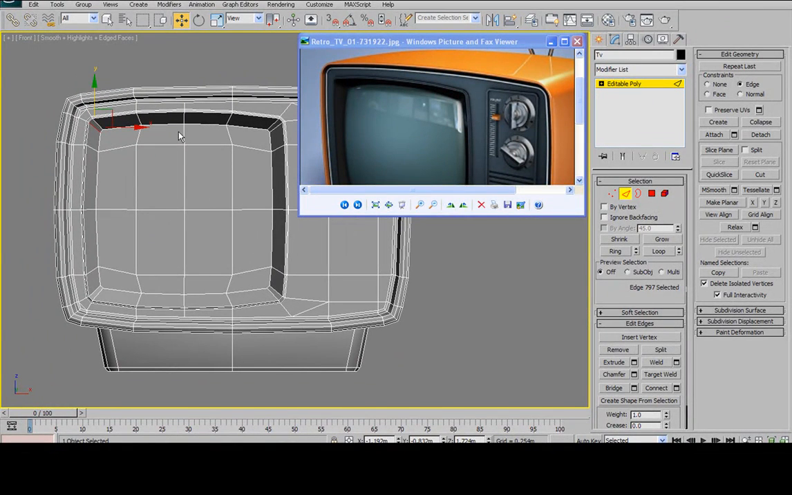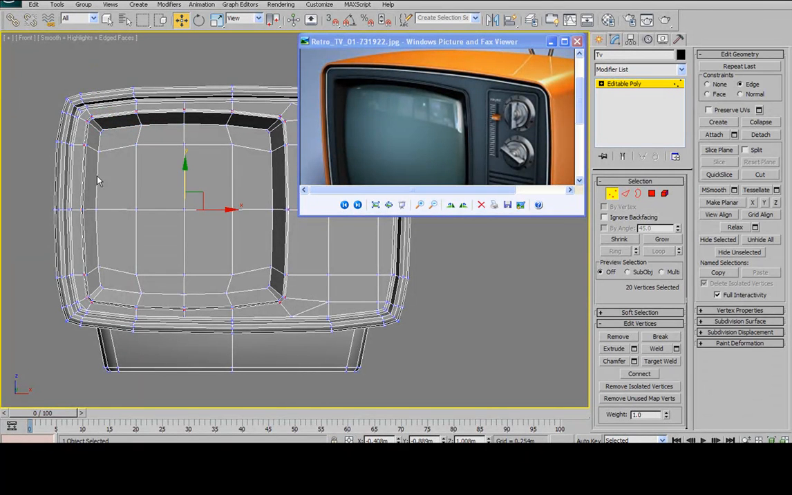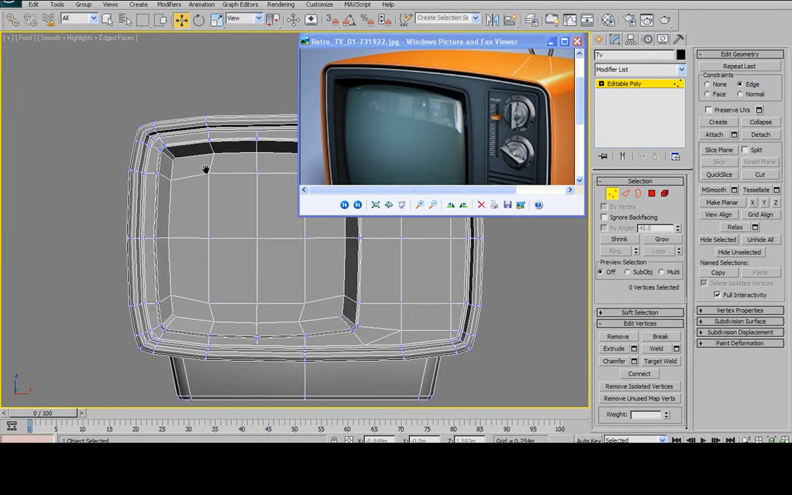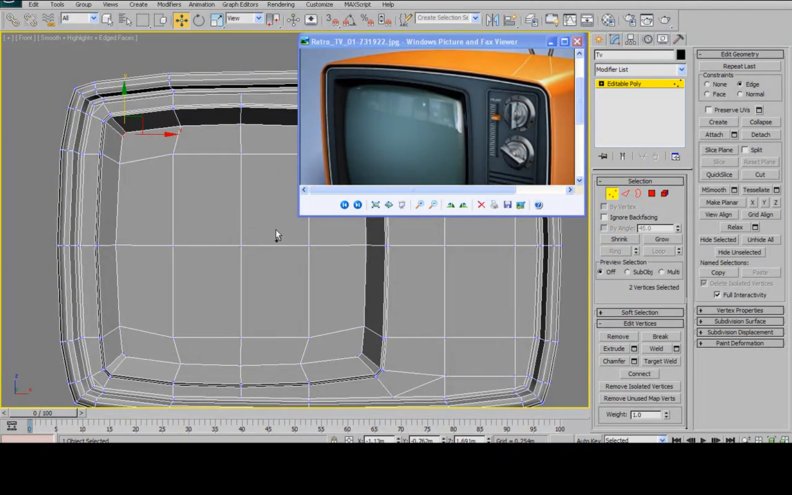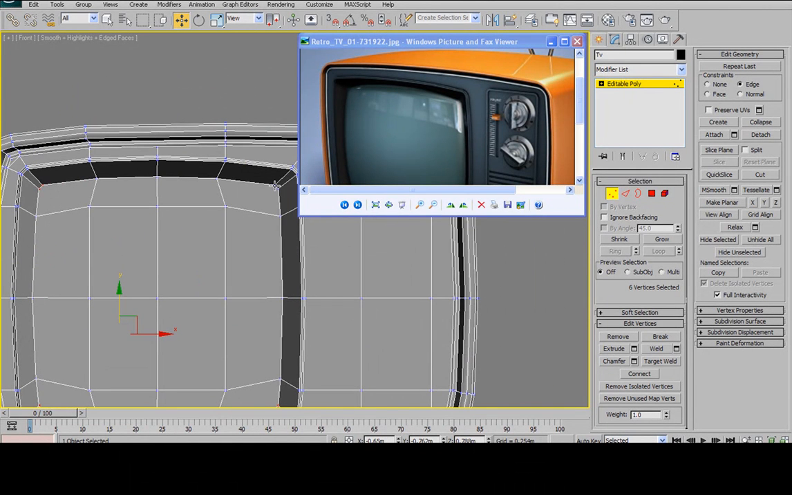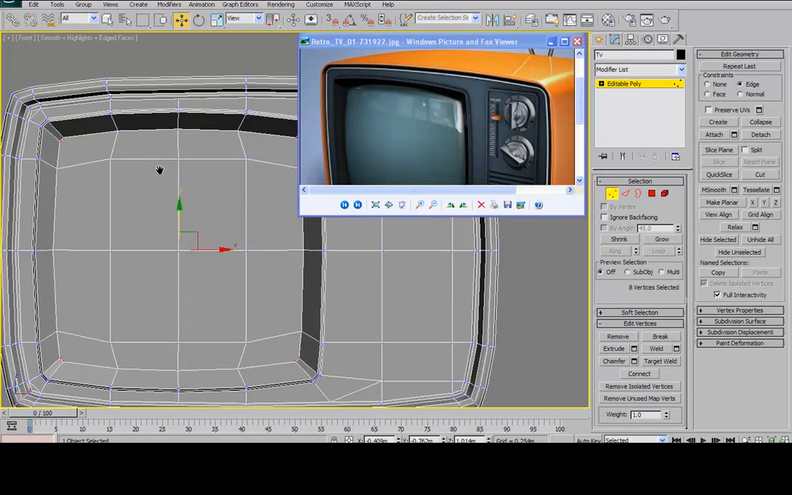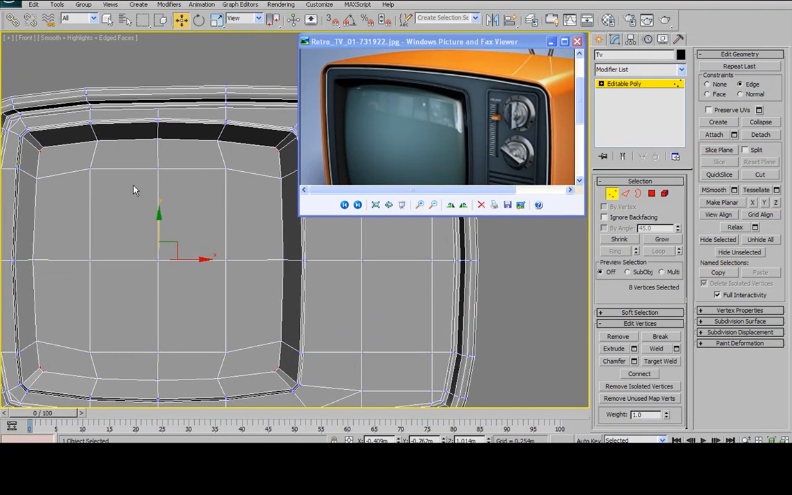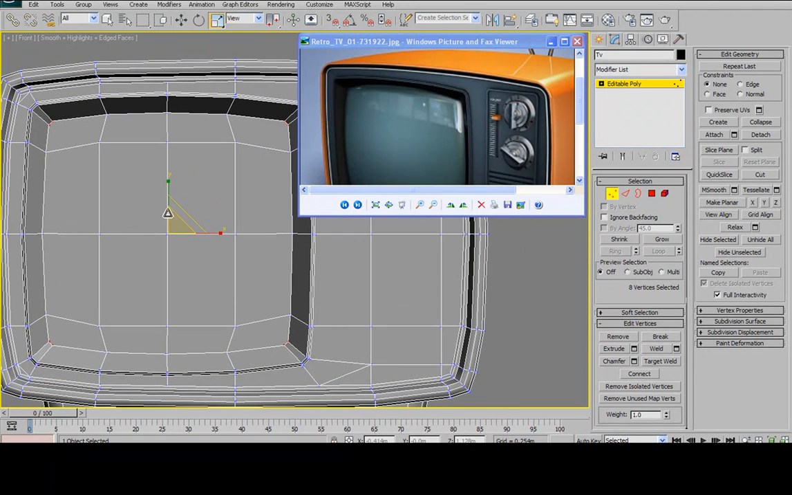So now I'm just going to work on slightly editing this silhouette here of the TV screen, because the TV screen itself does not quite have the exact same silhouette as the outer case of the TV screen. So I'm going to turn off edge selection mode, select all the outer vertices on the 4 corners of the screen, and I'm just going to scale them in. And that will serve to sort of round the screen out a little bit.